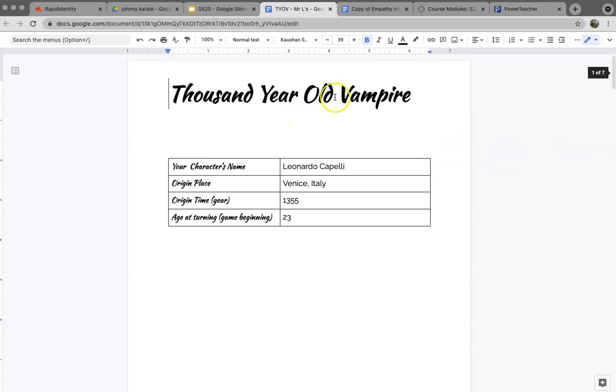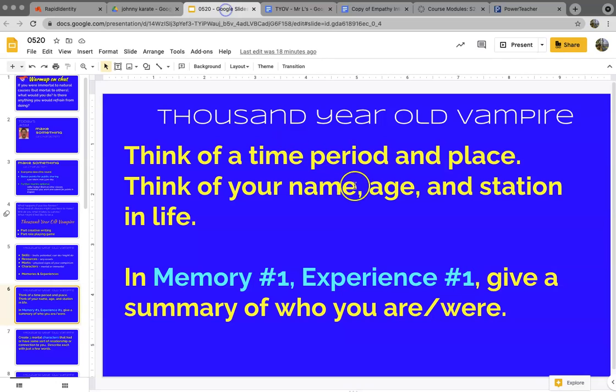Now that I did that, I also put it back on my front page. Here's Leonardo. He's from Venice in 1355. The Black Plague running roughly 1340 to 1365, something like that. So right in the middle of the Black Plague, which I thought was going to be fun. All right, so now you've got your basic setting. You have the initial part of your character. You have a name, an age, and what they're doing with their lives.